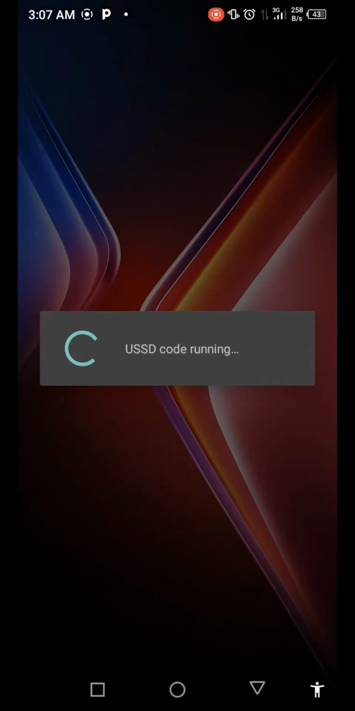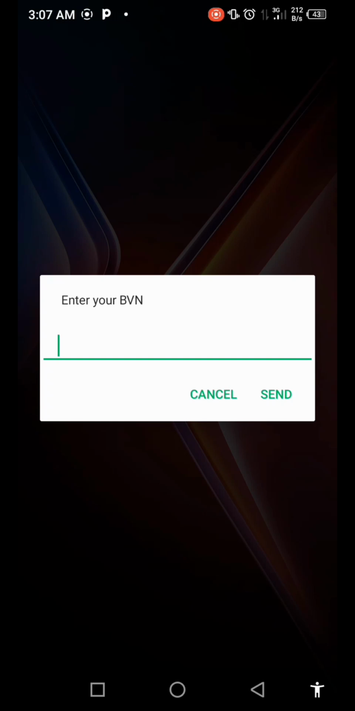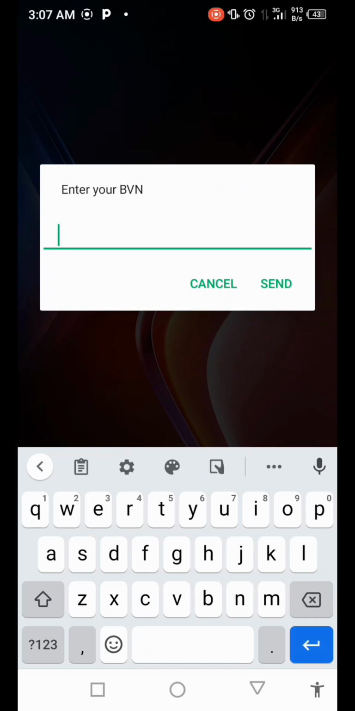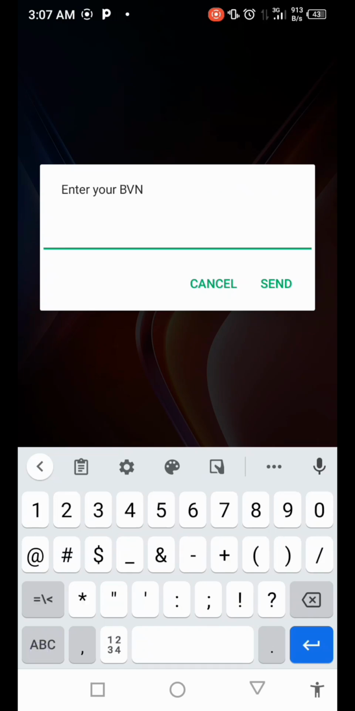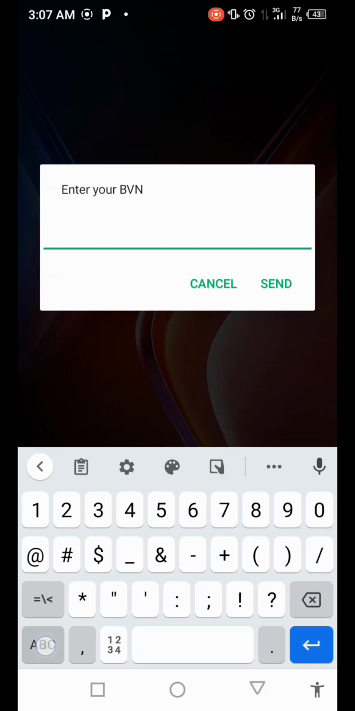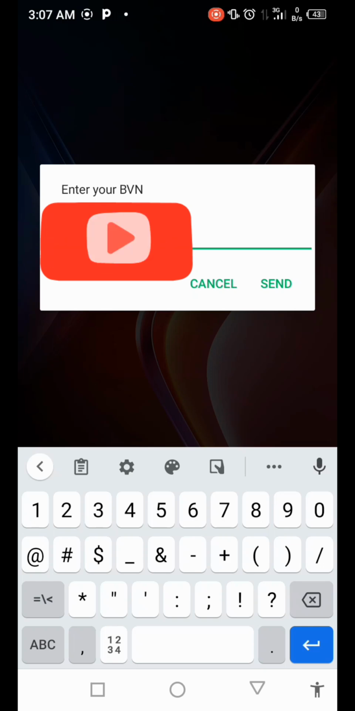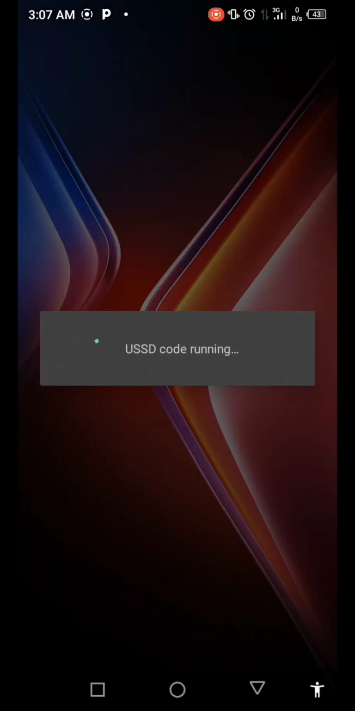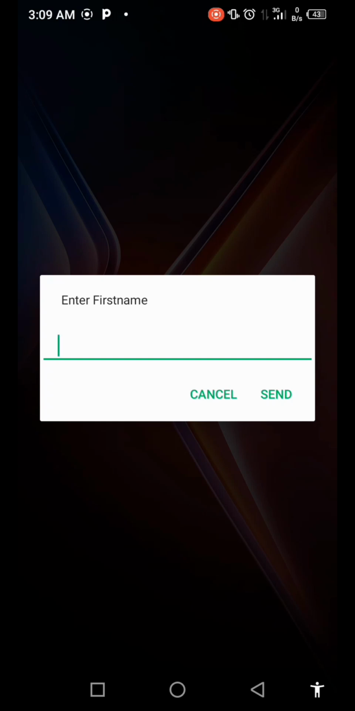and you click send. Now when you click send, they're going to ask you for your BVN. All you need to do is put in your BVN here. It's a very simple, step by step way that I'm teaching you how to open this bank account. So you go ahead here and input your bank verification number. After inputting it, you go ahead and click on send. When you click on send, they are going to bring you to this place.